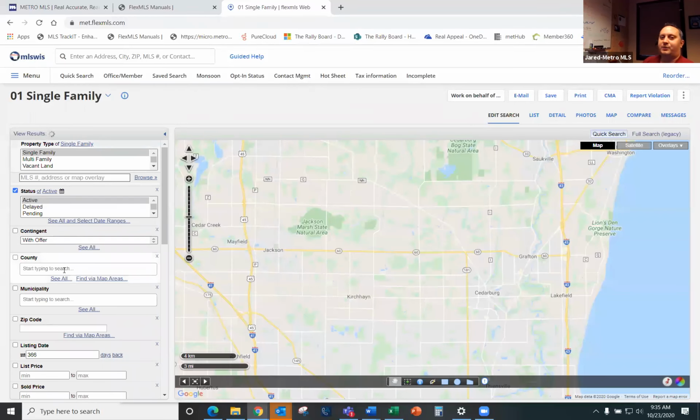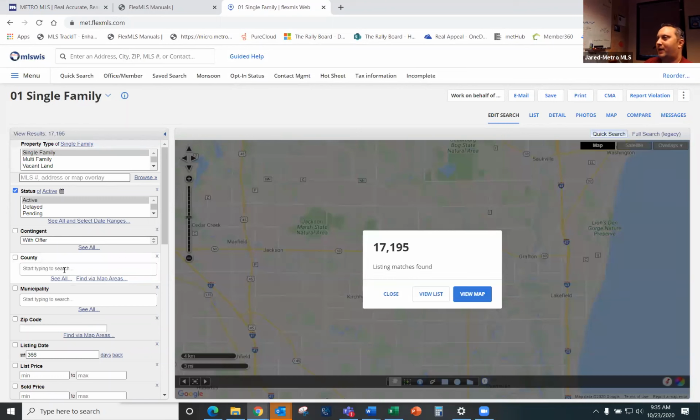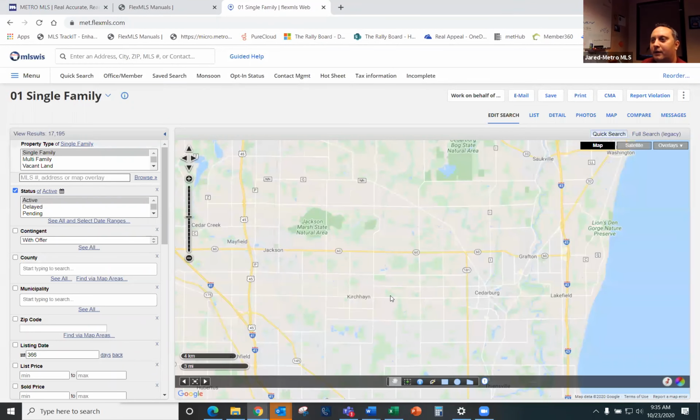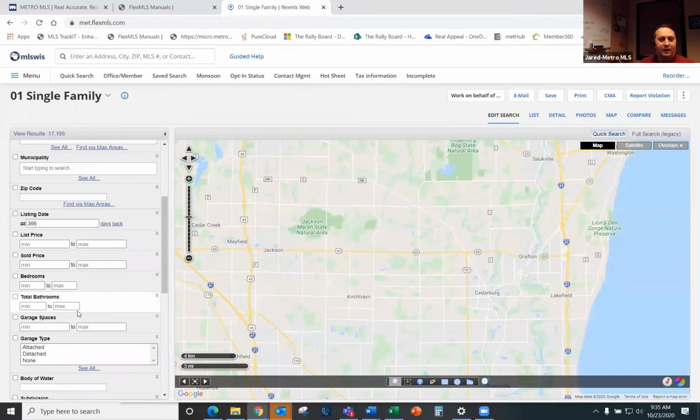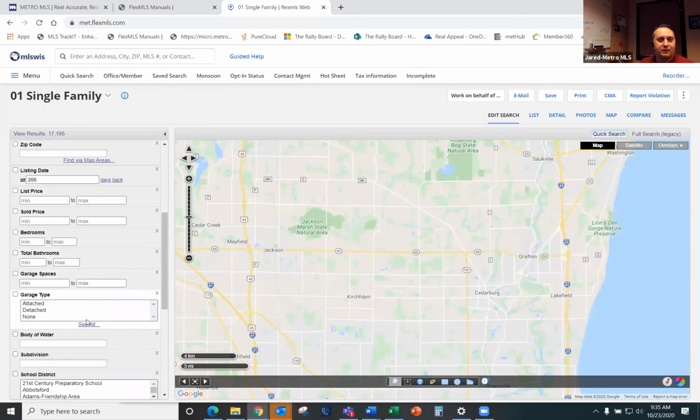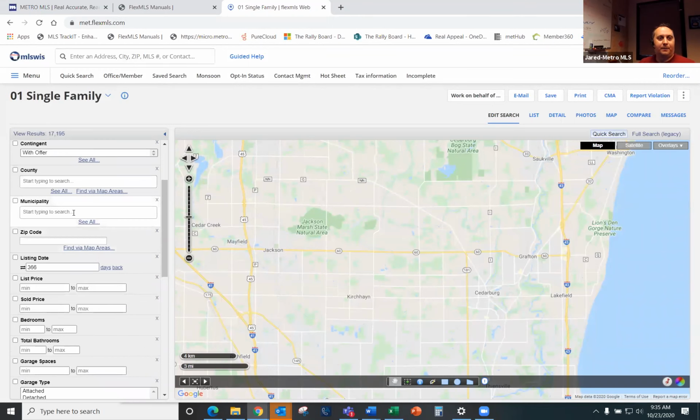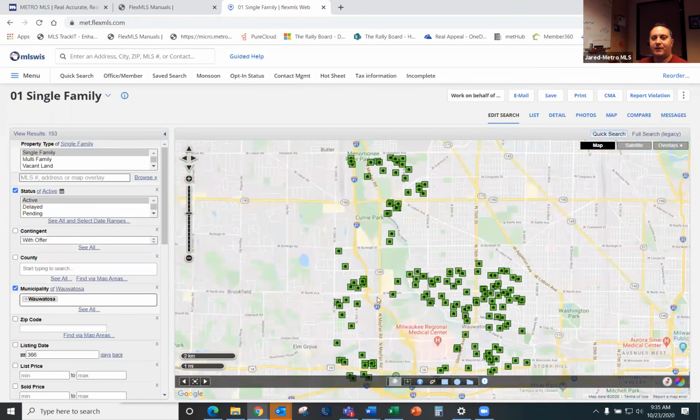So you may be working with a customer too that wants to be within a certain municipality, but doesn't want to be in a certain part of that municipality. I'm going to go ahead and use the example. Okay, good, Marietta. I'm going to go ahead and select municipality of Wauwatosa. So I click on Wauwatosa. It's going to give me everything within Wauwatosa.